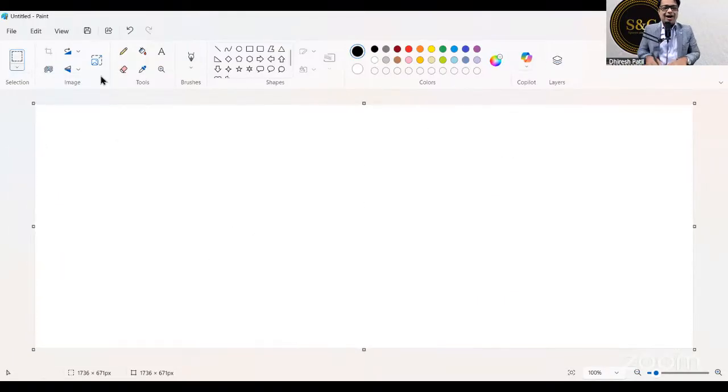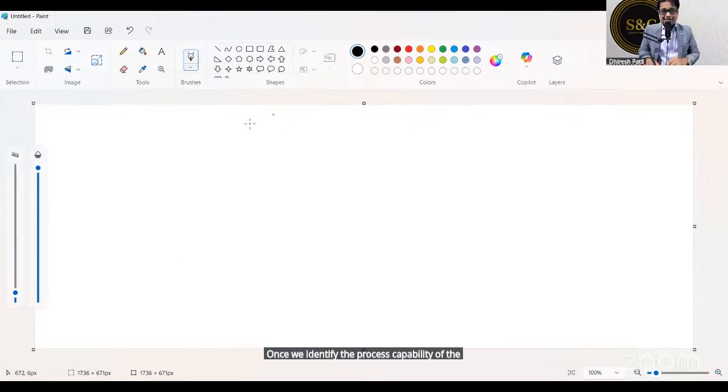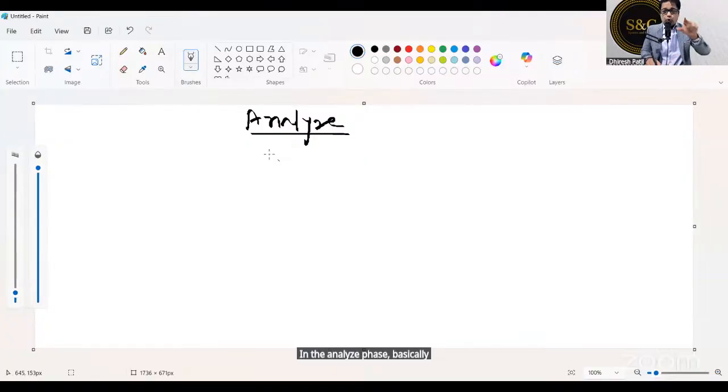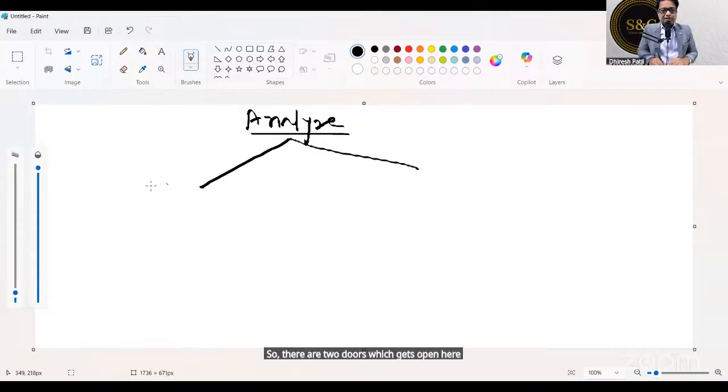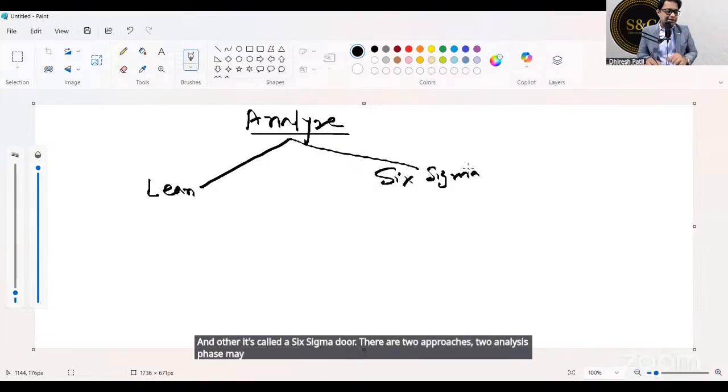Very good. Now, once we identify the process capability of the current process, then we come to the analyze phase to identify the causes and the root causes of the problem. Now here in the analyze phase, basically there are two approaches. We are talking about lean and 6 sigma, right? So there are two doors which open here. One is called the lean door and the other is called the 6 sigma door. There are two ways in the analyze phase.